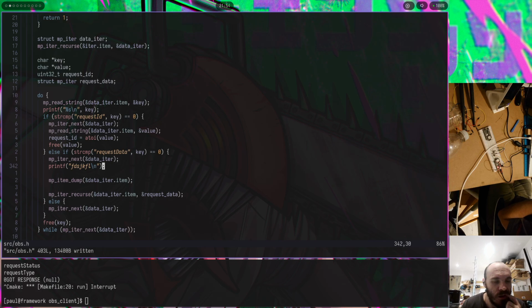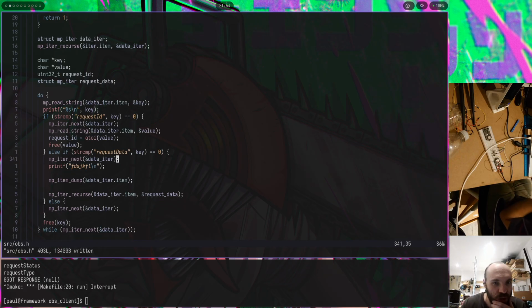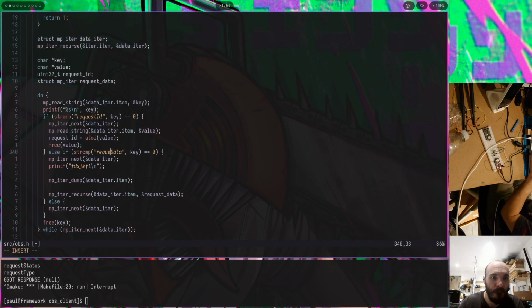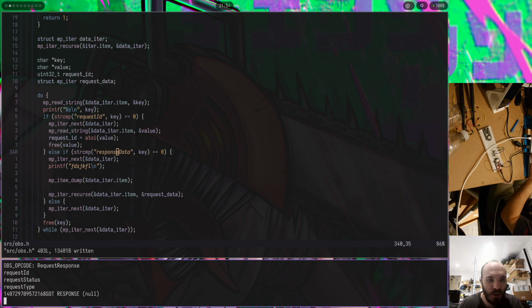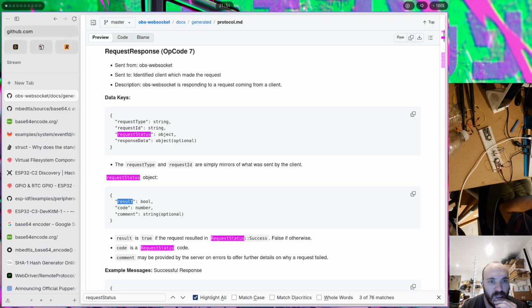So this is just skipping the key, this is skipping the key, this is skipping the key. After you check the key. I do forget to free the key. Oh no, I free the key after that. So it is not finding request data, interestingly enough. Response data. That should help a little bit. So I am printing the key and I'd say request ID, request status, and request type. I don't seem to be getting a response data. Unless it stops early. But it is optional.